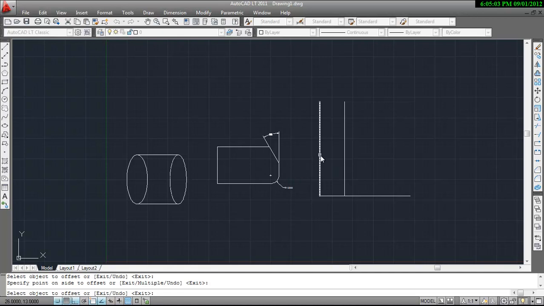Similar. And again, if you want this line to be offset on the left hand side, you can select it again and click on the left hand side, and again a similar line at 3 inches on the left hand side is being created. Now this is all about offset.